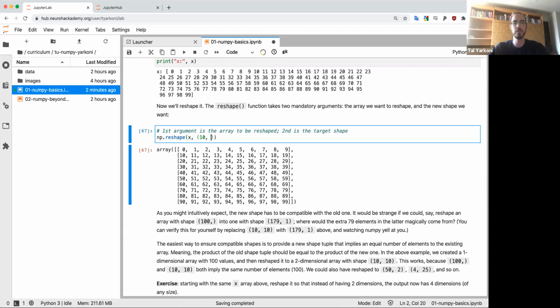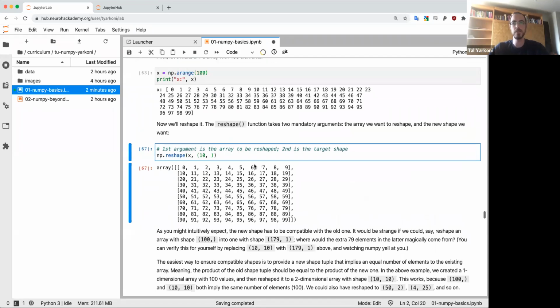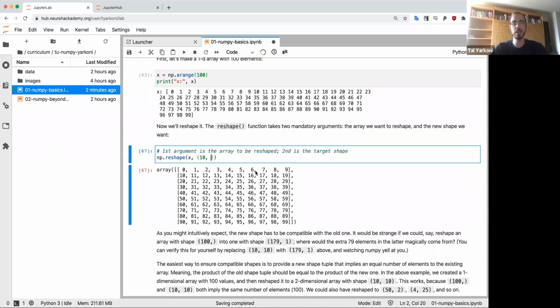And if you leave one of the arguments open, so even though I want a two-dimensional array, let's say I don't know how long the input is, so I don't actually know how many elements there will be in the output. I just know that I want 10 rows.